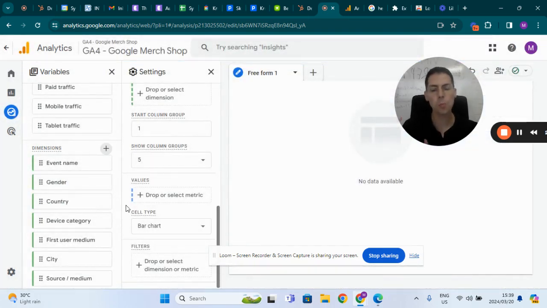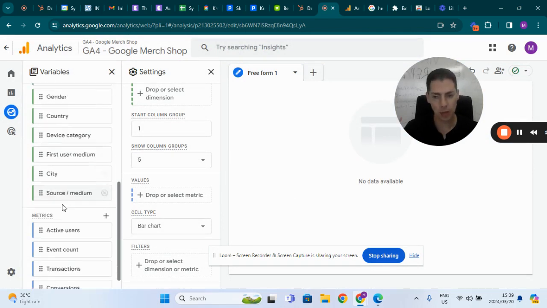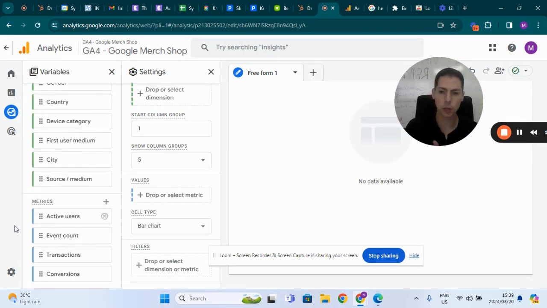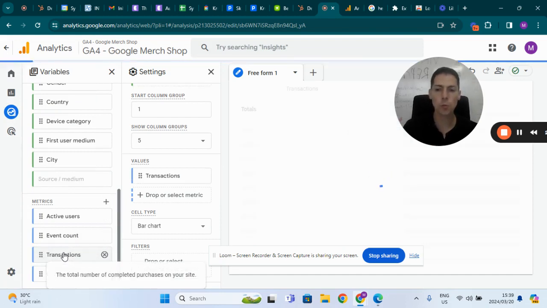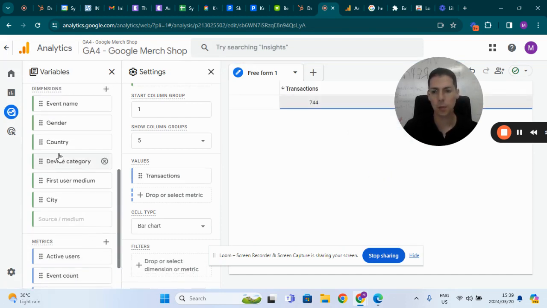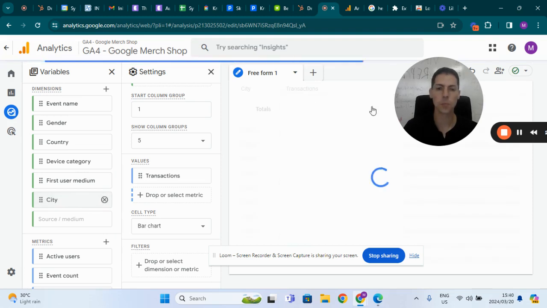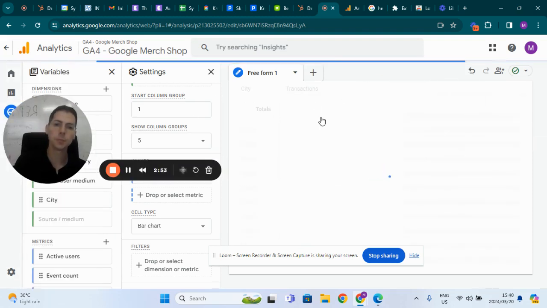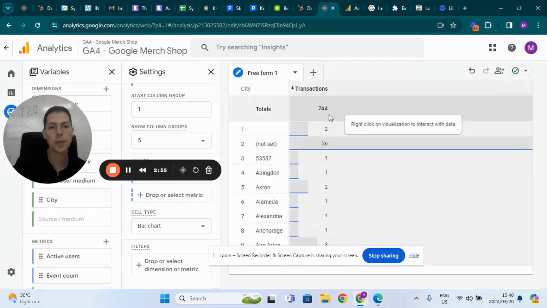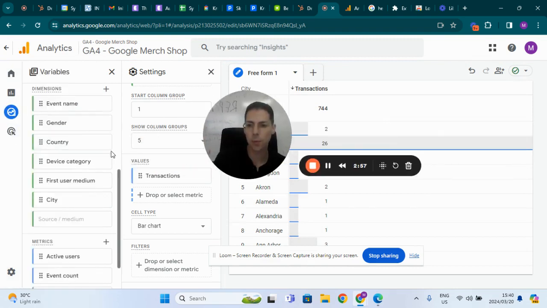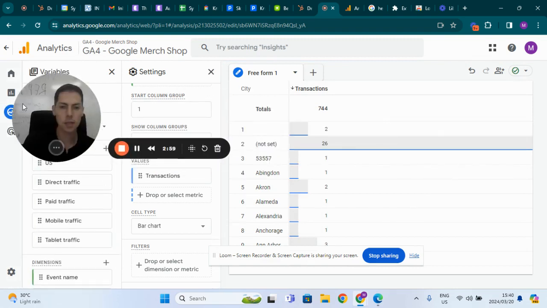Now, in order to build our freeform exploration, all we need to do is basically either drag and drop our dimensions and our metrics to this section, or we can just double click on it. So let's just start with double clicking. So we're going to pivot with transactions, and I'm going to scroll to the top and we're going to choose city. So what I can see here is it shows me that there's been, in this time frame, let's just see what time frame we're looking at. In the last 28 days, there's been 744 transactions.